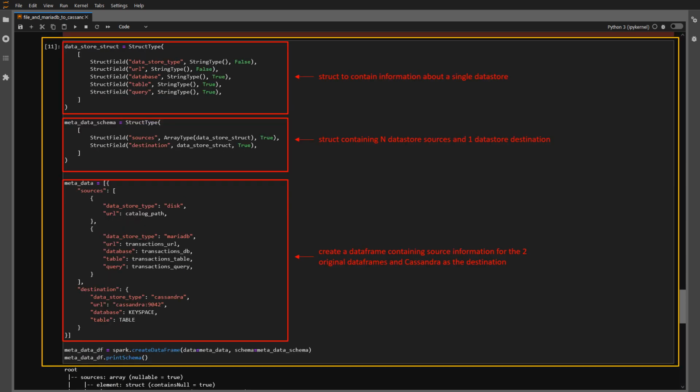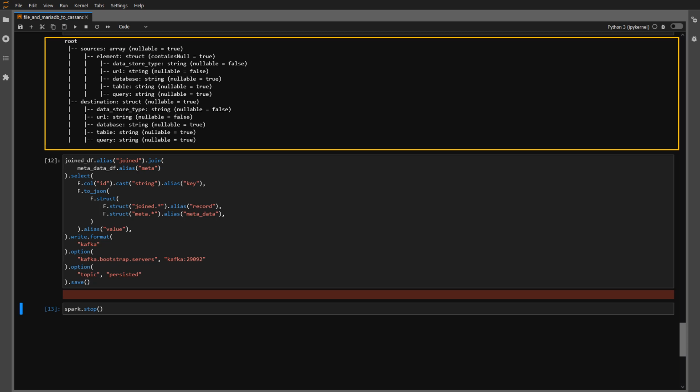Next, a static data frame is created for metadata related to the transactions just performed. The metadata contains source information pointing back to the product catalog file and the transactions table in MariaDB, and destination information pointing to the newly written Cassandra table. Here's the schema for the metadata data frame.